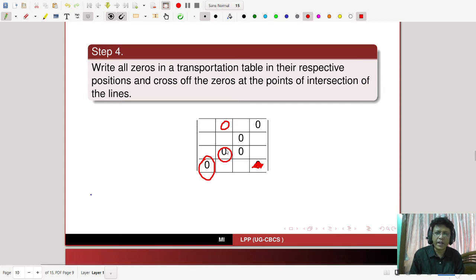Third row, you select this one, or you can select, sorry, this one, 2,3 position. This row has only 1 zero, so you cross off these zeros. Okay, next select this zero, then cross off this zero, and these are the remaining zeros. So you see you have a diagonal, only 1 zero in each row.